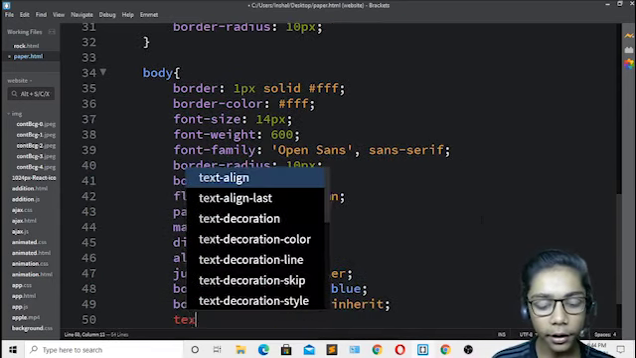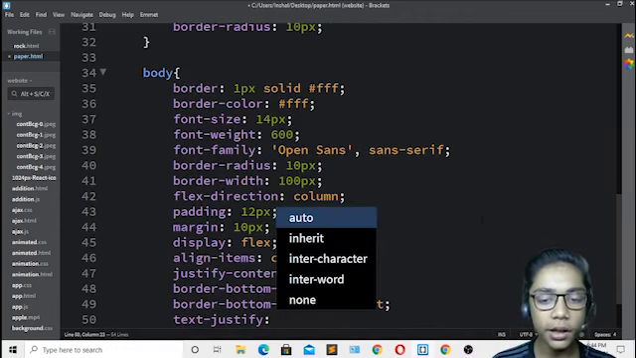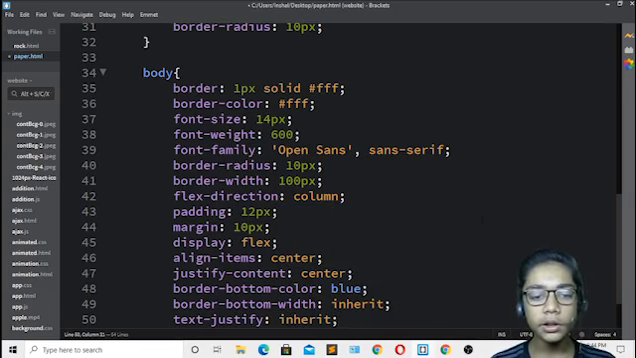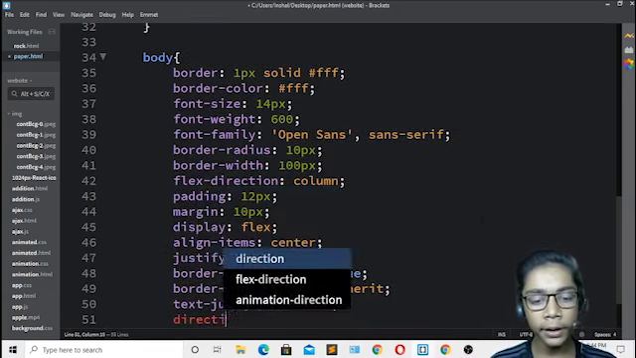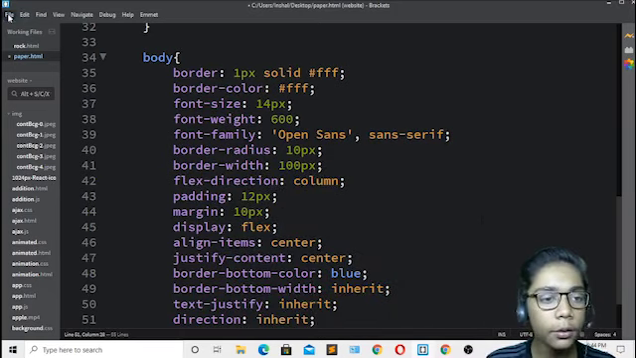Now when you've done that, write text justify over here. I will take this text justify to inherit also. Now when you've done all these things, come over here and write direction, which should be inherit. So I will write inherit, and now you have to hit save over here.